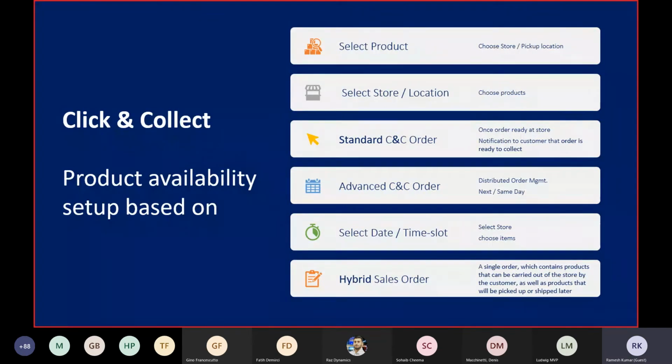Now click and collect can be set up in different formats based on different business verticals, based on the product availability setup. In the first option, the normal one, we will select the product, then we will choose the store. And in some scenarios, first we have to select the store, because for example, if I am from a particular area, I want to select the store and see only the products which are available in that store. In that model also we can set up.